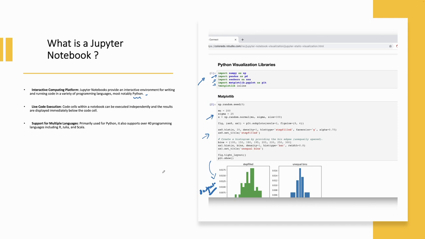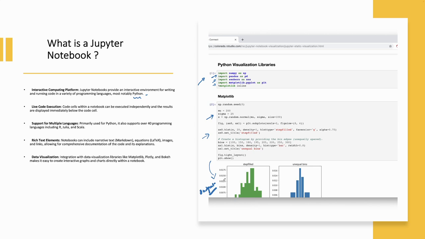As I said, it supports multiple languages. So don't think that Jupyter notebooks are only for Python. They can be used for around 40 programming languages, which includes R, Julia, Scala, but here again for machine learning we are utilizing Python. And yes, unlike other notebooks, it has got rich text elements. So you can include text narratives, markdowns, equations, images. As you can see, you can have images, you can have links, which allows a comprehensive documentation of the code along with its explanation. So that's the beauty of a Jupyter notebook.